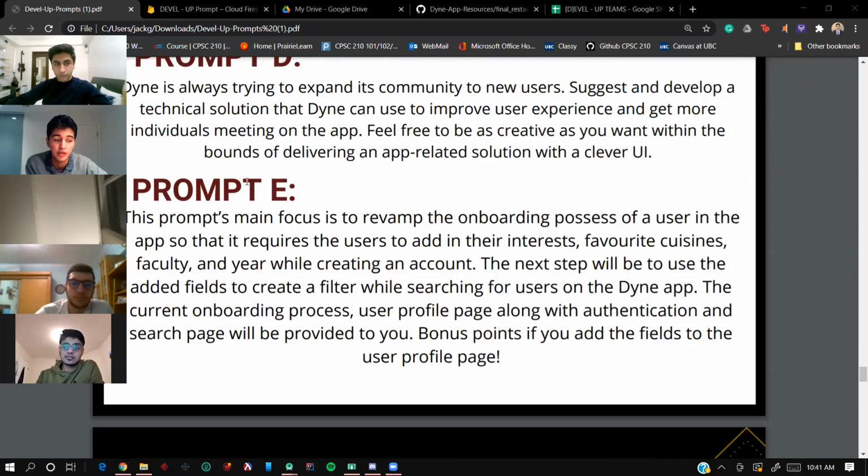If you're able to implement an algorithm which can cluster users together based on similar interests, that's bonus points. Even if you can get a filter working, so if you and I are both in computer science, then we're matched together, that's a fantastic one too.